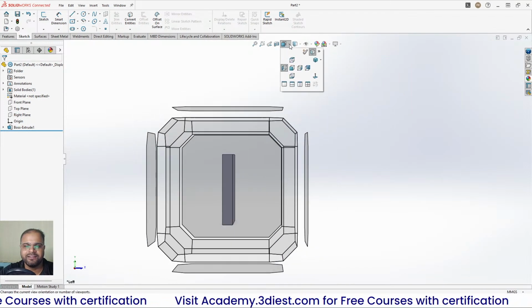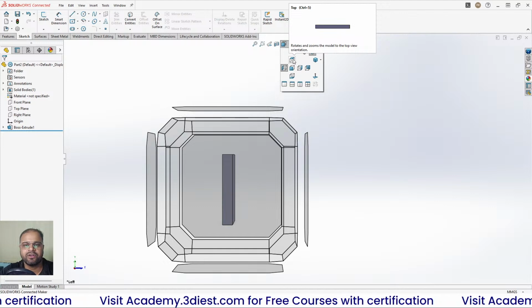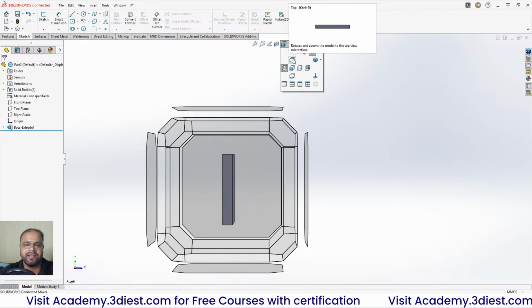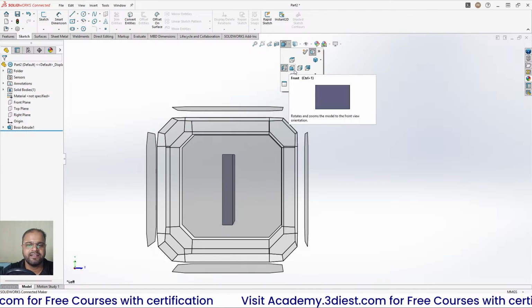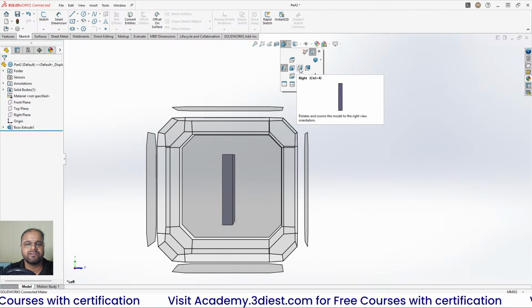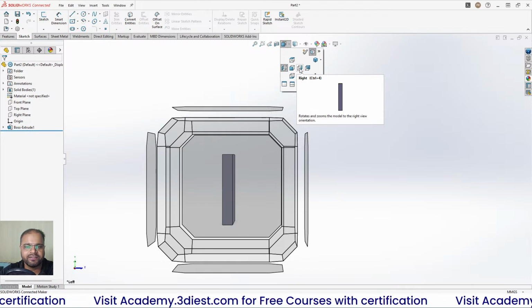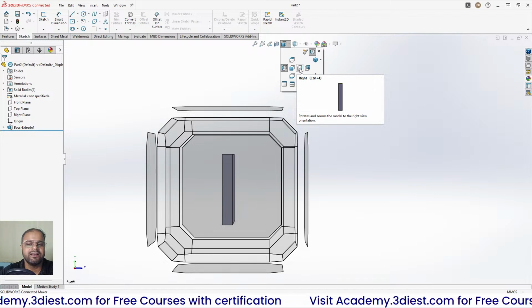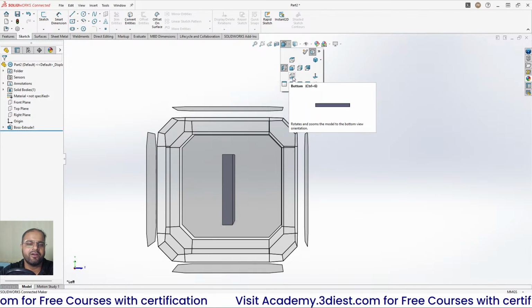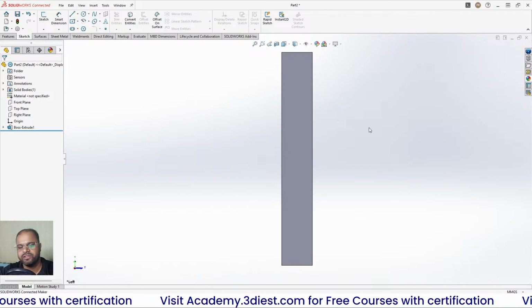So if you'll expand this, you can see this top view you can activate using Ctrl+5. This side view, the left view, you can activate using Ctrl+3. So all these views also have keyboard shortcuts attached to them. If you want to change the view of your 3D model, just remember these keyboard shortcuts, and accordingly you can navigate across your 3D model, right.